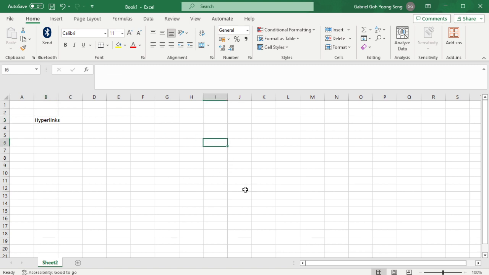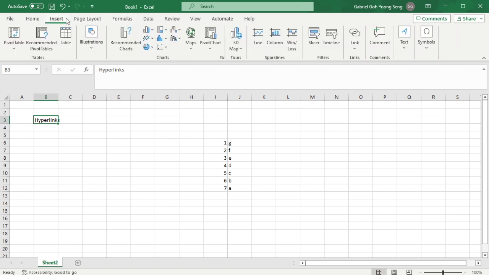So for example, if I have a set of data here, A, B, C, D, E, F, G, and let's say I want to link this one, what I could do is right click and choose link. I'm not sure if you can see that, so maybe I should go to insert. You can go to insert, link also.